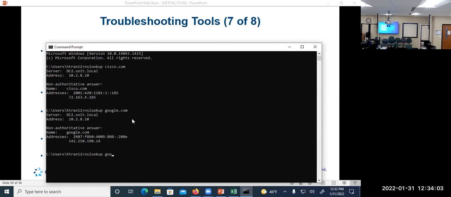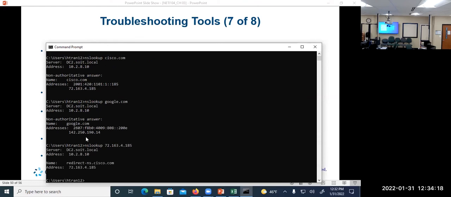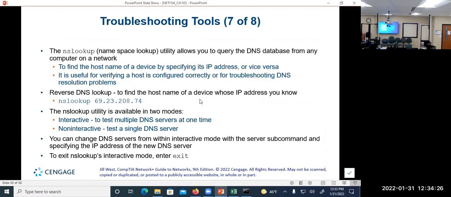Or you can do a reverse lookup. You have the IP address, but you don't know what the web address is. You can enter it here, 72.163.4.185, and it returns this one. This one is Cisco.com.